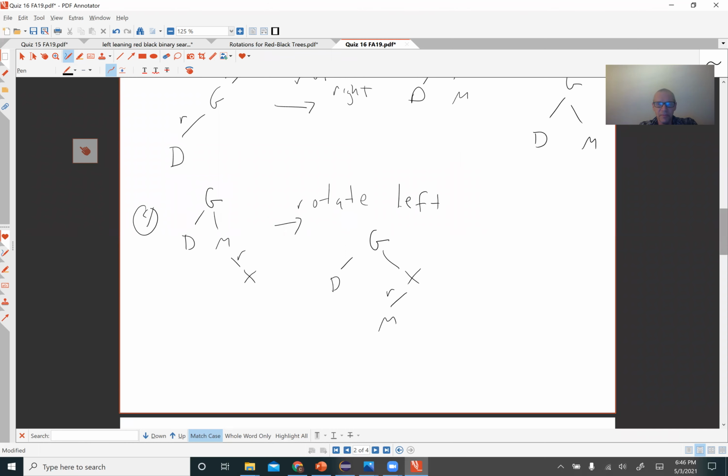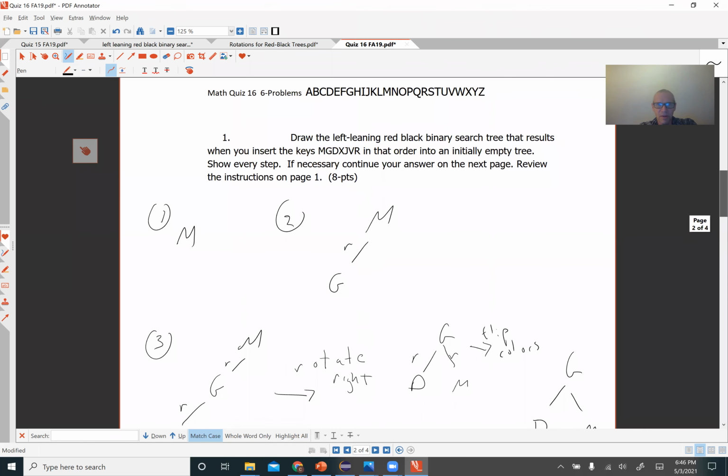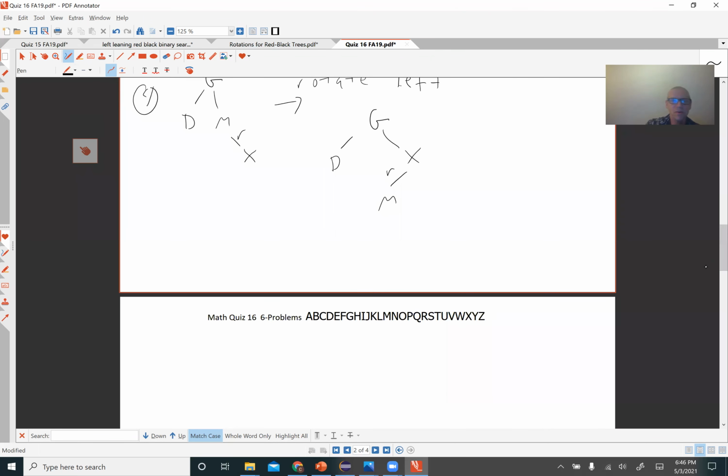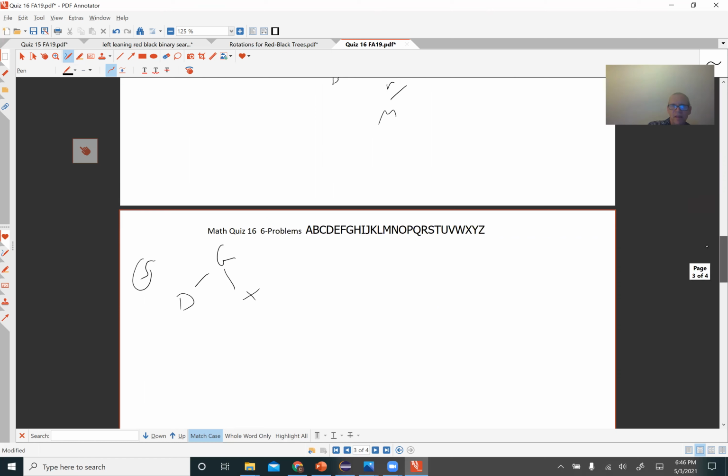Okay, and what's the next one? So it's J, V, and R. Okay, so let's do this again. So we're up to 5. We're connecting J to this tree here. J is greater than G. J is less than X, and J is less than M. So it's going to be the left child of M. G, D, X. And we had an M here, and that was labeled red. And then we have a J, I believe.